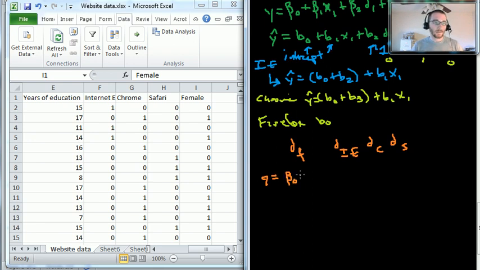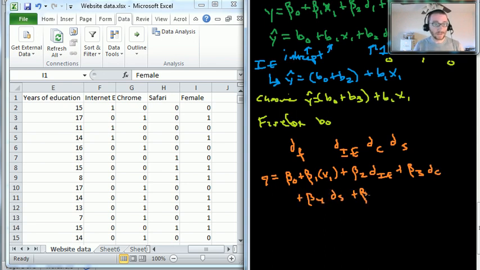Beta 0 plus beta 1 times years of education. I'll just call that x1 again. Plus beta 2 times Internet Explorer, plus beta 3 times Chrome, plus beta 4 times Safari, plus beta 5 times female, plus epsilon. Right? And so this is an even bigger model. This is a y, by the way.